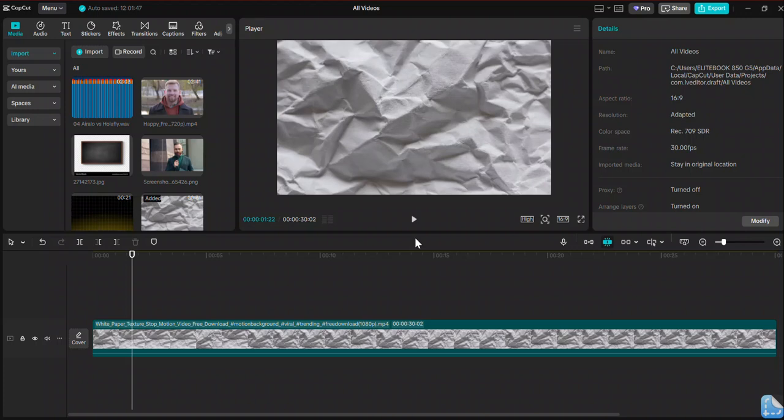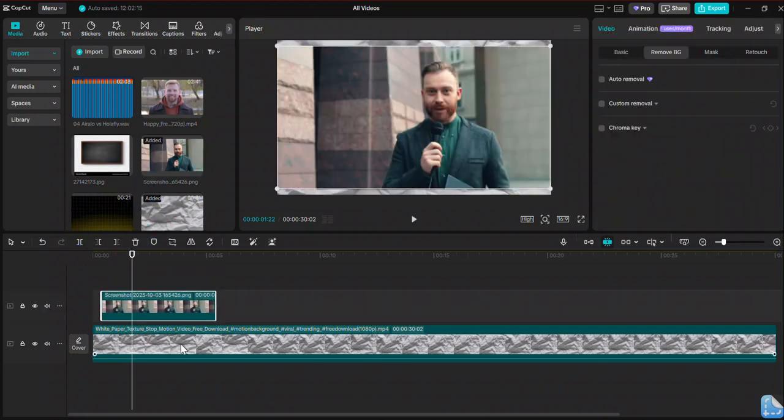I will show you how to add animation to a picture in CapCut. So after you open CapCut, now import your image. So now here is my picture. I want to add animation to this image.